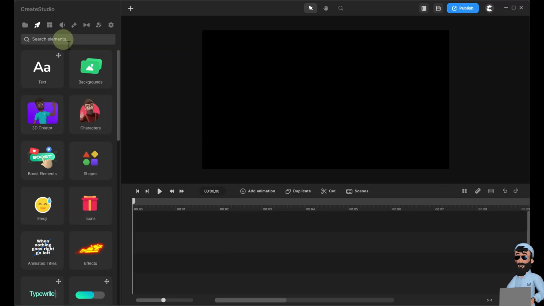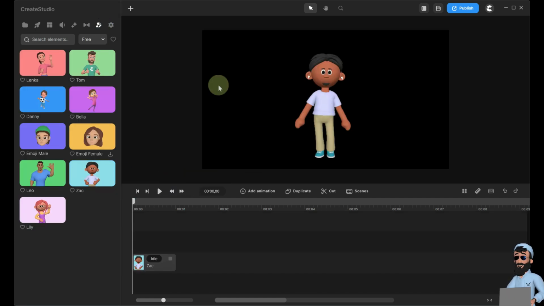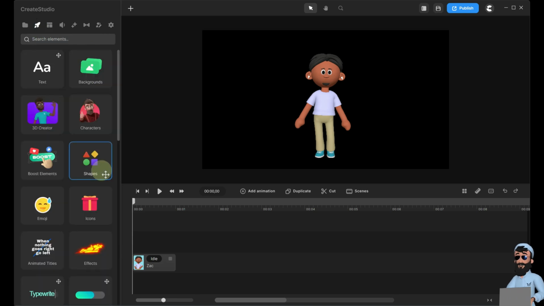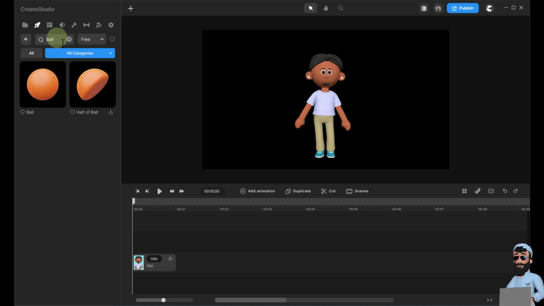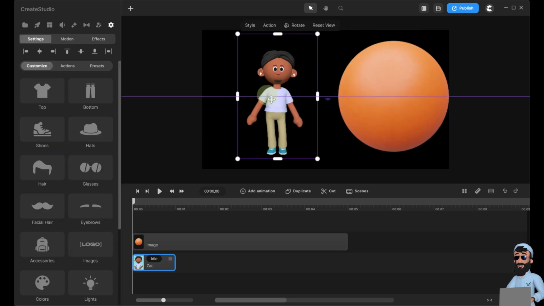Now open a new project and click on 3D Creator. Now, go ahead and drag Zach onto your canvas. After that, click on Studio, select Shapes and search for Ball. Drag the ball onto your canvas, placing it right next to Zach.